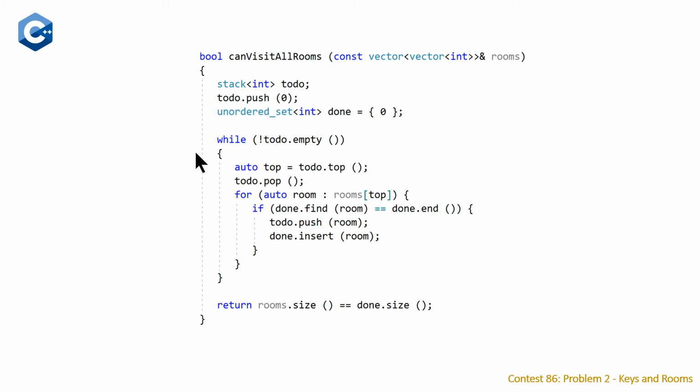So then we have our while loop that's going to loop until we've emptied our to-do stack. So then we're going to pop off the top room from our processing stack, and we're going to pop that off once we've stored it in top. And then for each of the keys that we can access other rooms, we're going to loop through, and we're going to check if it's not already been explored. If it hasn't, then we are going to push it onto our to-do, and then we're going to insert it into our done. And so this is sort of the key part, inserting into our set done. And at the end, once we finish this while loop, we just return whether or not the size of our hash set is equal to the number of rooms that we started with.